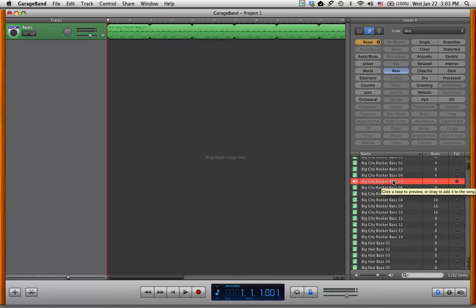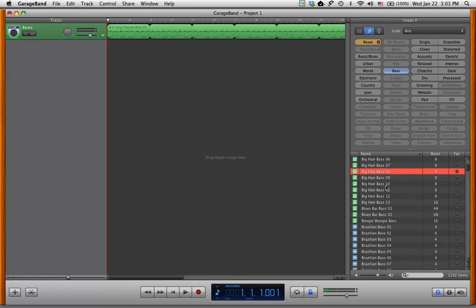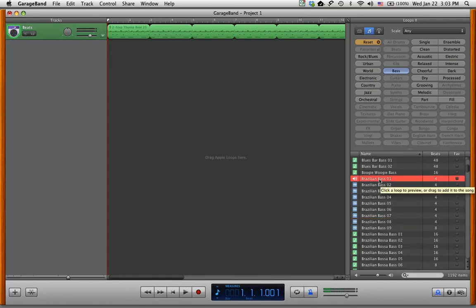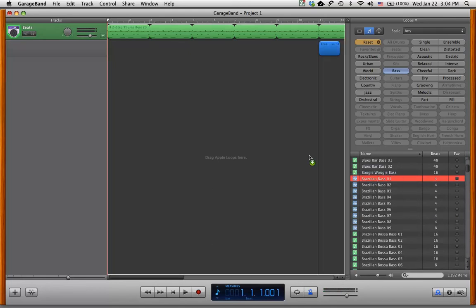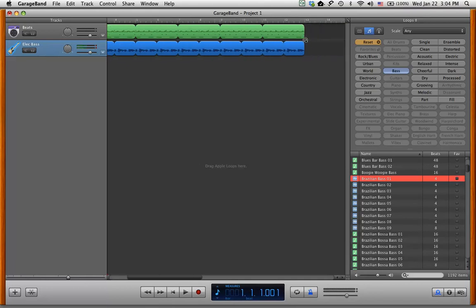Again, just click on any of the loops and you'll get a quick sample of what it sounds like. Alright, so I'm going to try this one. So again, once I decide which one I want, I click, I hold, and I drag. And there it goes. It creates its own new track. Now I'm going to stretch this out, same way I did before. Okay, I'm going to match it up with the drum track that's above.